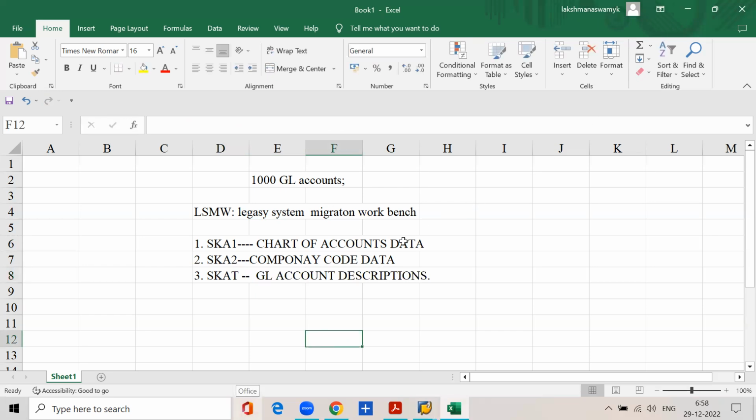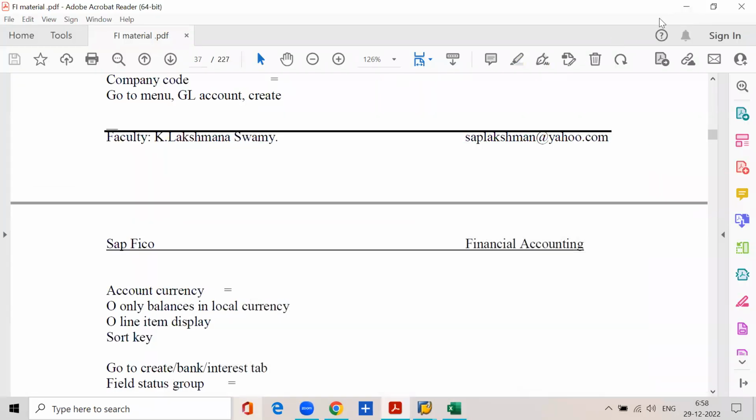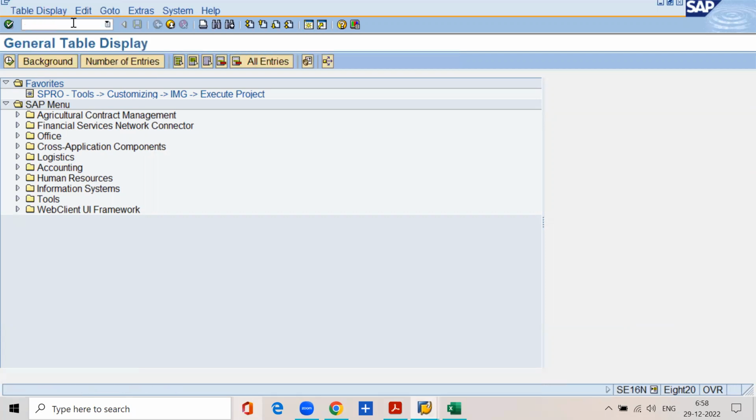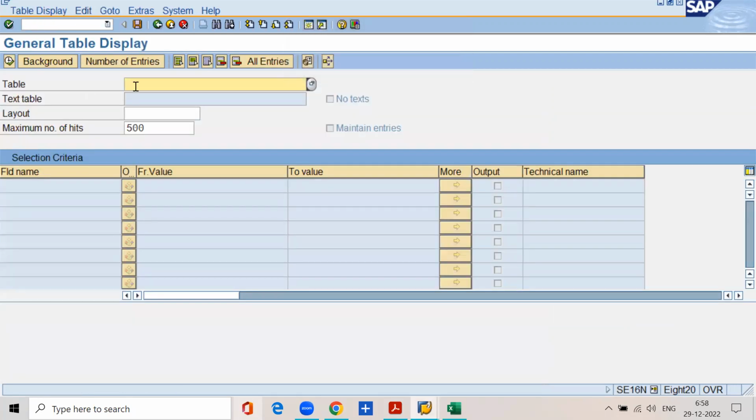Right? So how do we display data in the SKA1 table? I already explained it, but again I'm showing you. Go to SE16N. Give the table name, SKAT, and then click on enter.